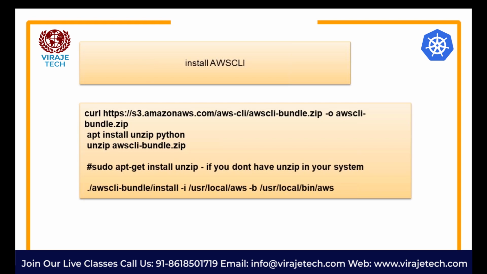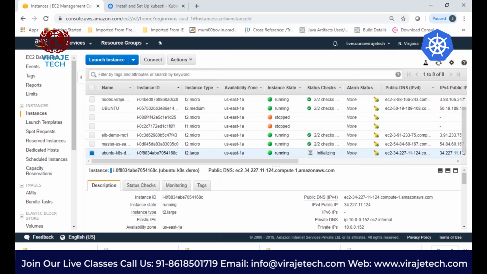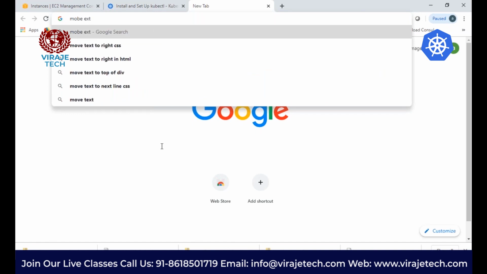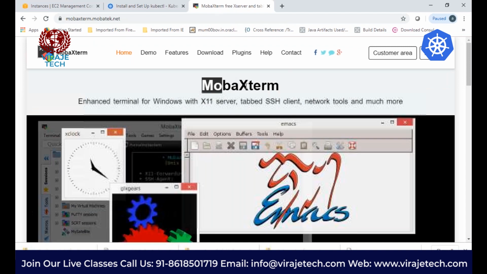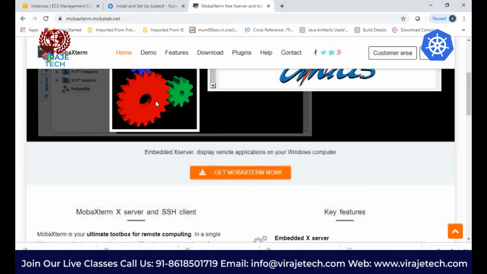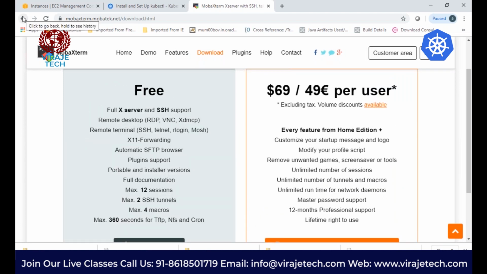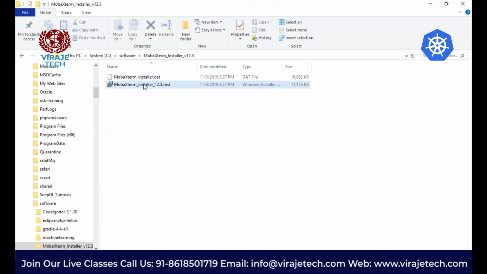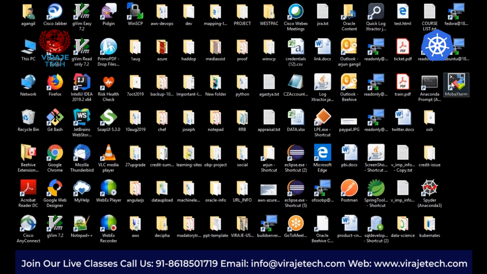For that, you need to connect to your machine. I am telling you about one tool. Earlier we were using PuTTY and WinSCP, and there is one more tool which you can use, MobaXterm. This tool you can download, it is a nice tool, and there is a free version. Once you download, it comes as a zip. Extract it, and you will get the installer. Just double click, and once it's done, you will get the MobaXterm tool on your screen.